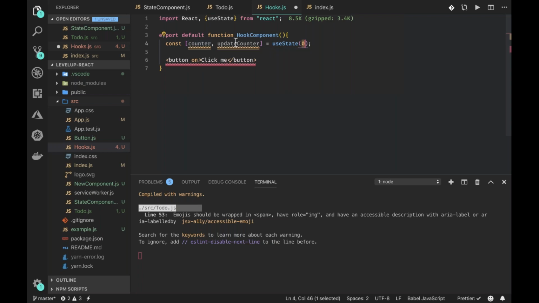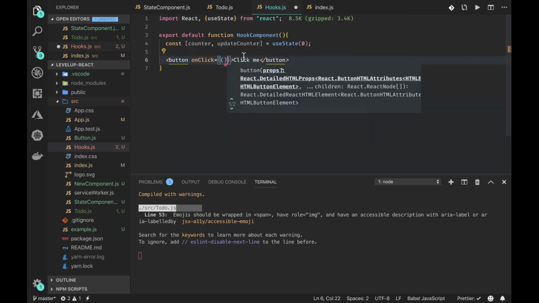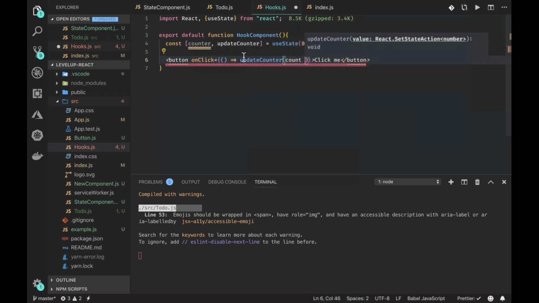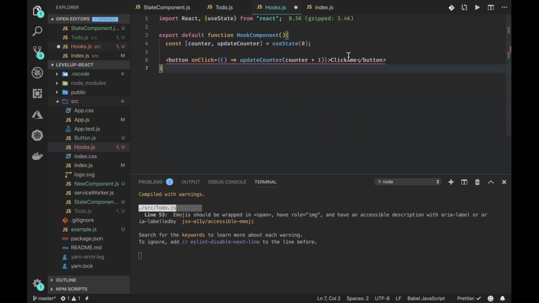So this thing here is called array destructuring. It's an ES6 format. So the first thing you get from that array is counter, which we are taking out, which is the state, and then updateCounter is the function you use to update your counter. So we say something like onClick is equal to a function which basically just calls updateCounter with counter plus 1. Sorry, expression. Let me see. Click me button. Oh, okay, sorry.